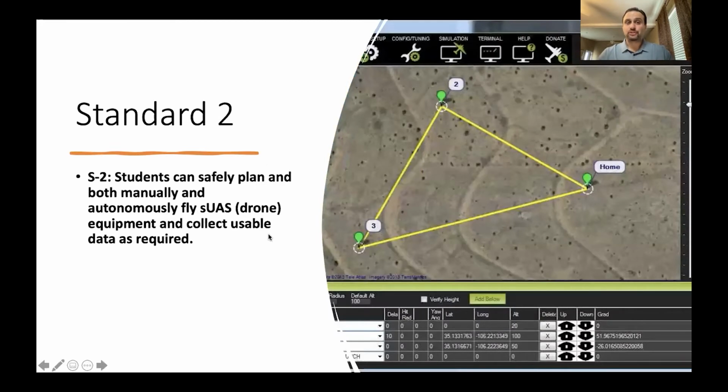Standard number 2. Students can safely plan and both manually and autonomously fly SUAS, that's small unmanned aerial systems, drones as we know them, equipment and collect usable data. So this standard is the most easy for everyone to understand. You're going to fly drones and you're going to collect information. Okay, so easy.